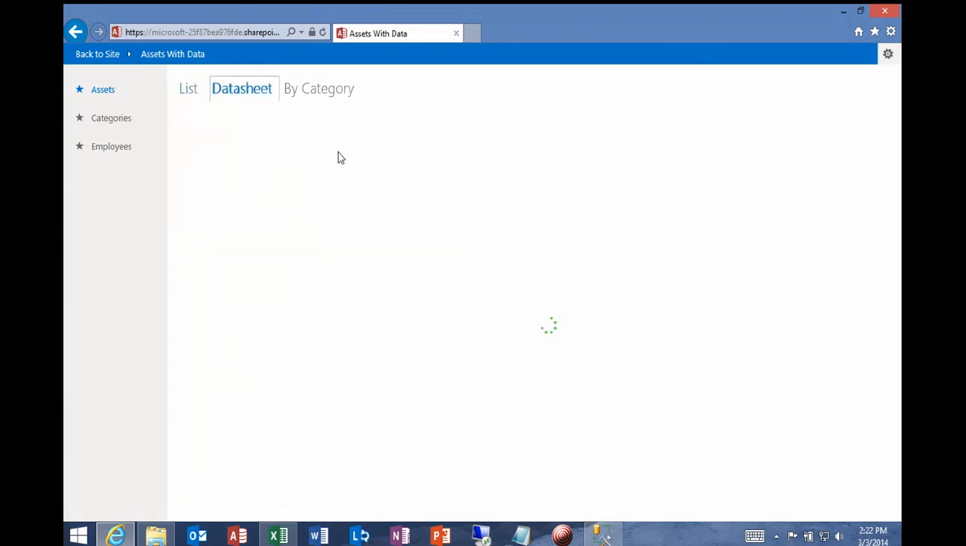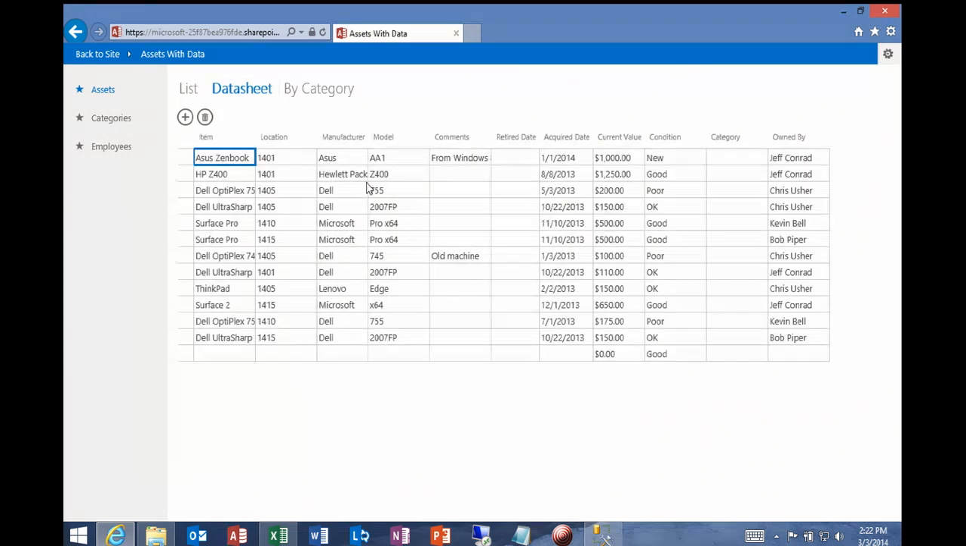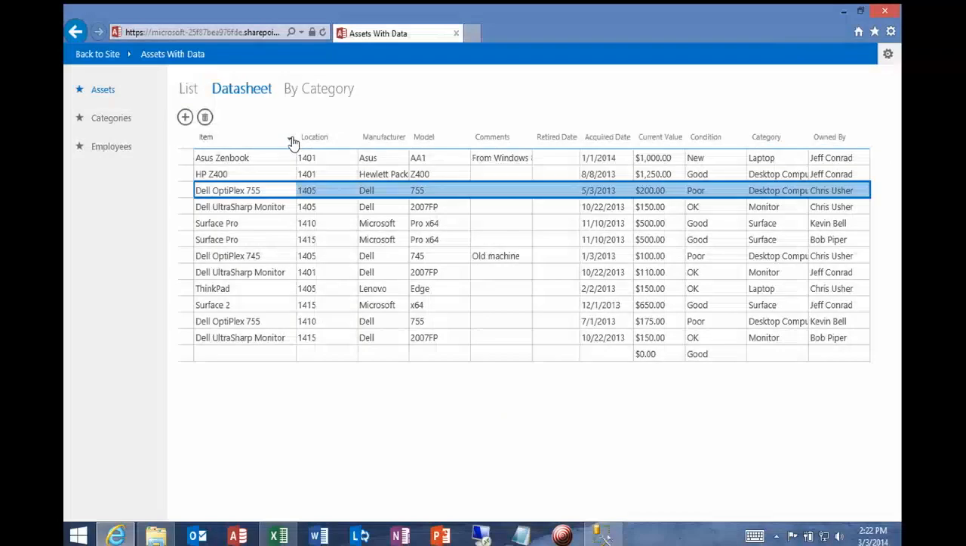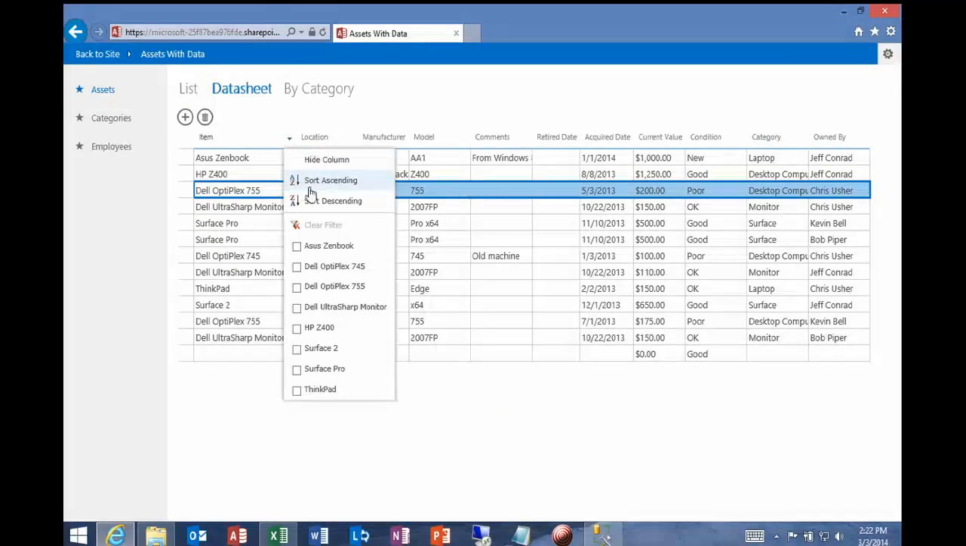Datasheet is going to be your standard grid view, a great way to see all your records at the same time. You can highlight rows and delete rows if you like. We allow you to resize columns if the data will not fit. We also allow you to sort and filter the items as well.